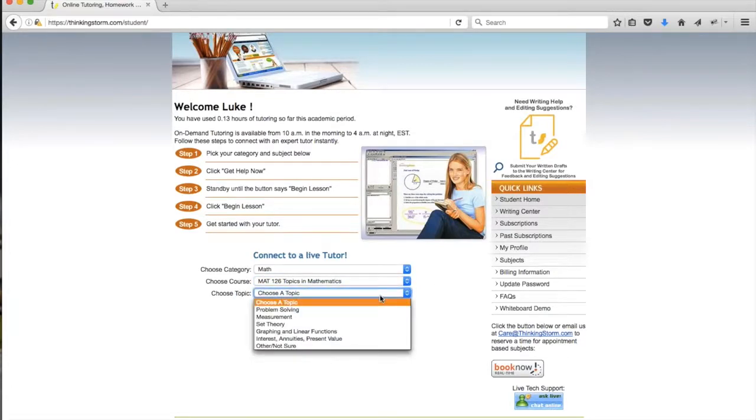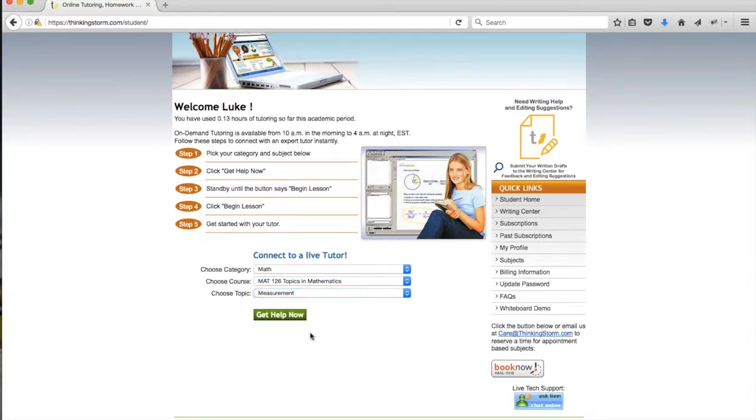You'll complete your selection by choosing a topic in your selected course. So, if we need help with measurement in Math 126, we can choose that from the menu and then click the green Get Help Now button to join the line for the next available tutor in that topic.